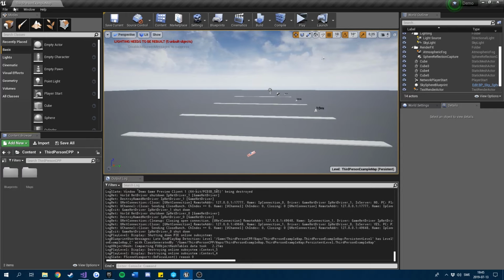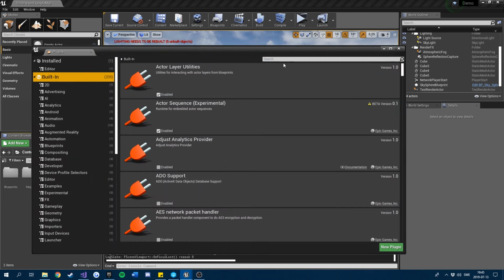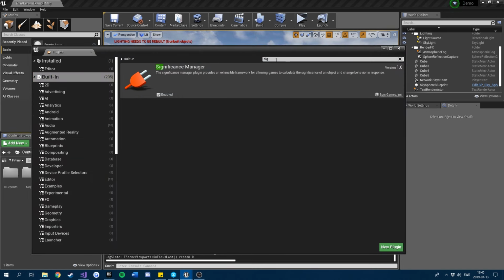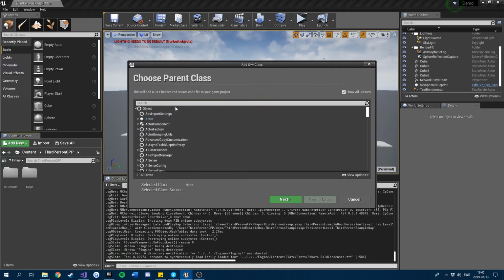But the first thing that we're going to have to do is enable the significance manager plugin. I believe in 4.22 it is already enabled by default. And we're going to add a game viewport client. So if you remember, there's this update function that you have to call. Most games want to do this every single frame. Specifically shooter games and stuff like that, you want to do this every single frame, as things tend to pop in and out of view.